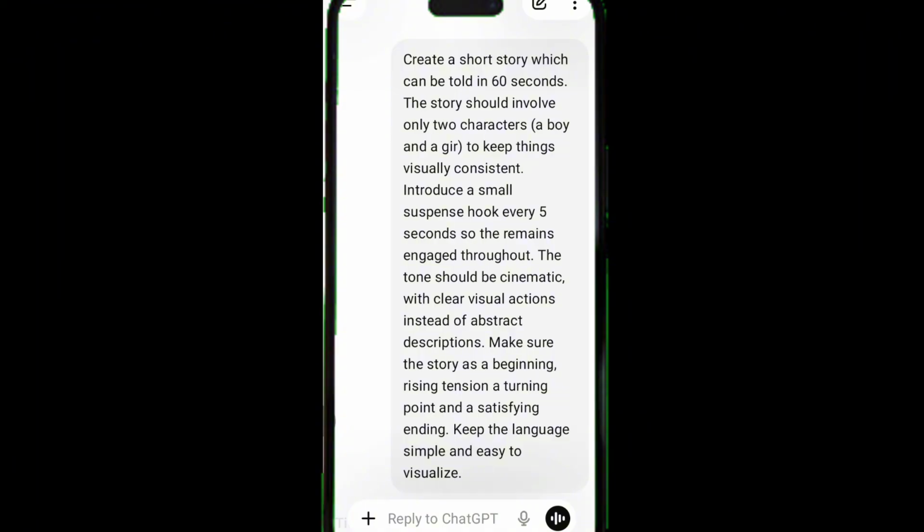At first I asked ChatGPT a simple question like this: create a short story which can be told in 60 seconds. The story should involve only two characters, which is a boy and a girl, to keep things visually consistent. Introduce a small suspense hook every 5 seconds so the video remains engaged throughout. The tone should be cinematic with clear visual action instead of abstract descriptions. Make sure the story has a beginning, lasting tension, a turning point, and a satisfying ending. Keep the language simple and easy to visualize.